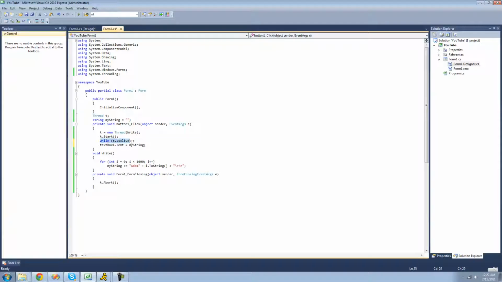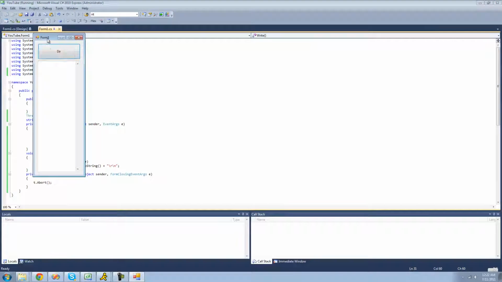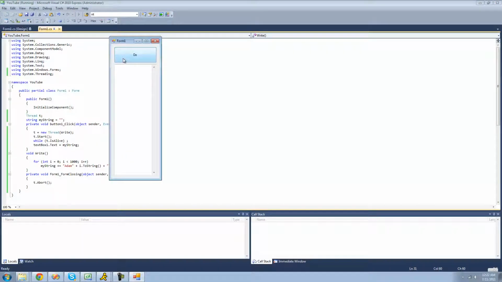So we're just having it do this code right here, so it's doing something while this thread is working. So that when the thread is finished, we can set textbox1 equal to this string right here. So now when we click this do button, we should get atom 0, atom 1, atom 2, and so on. Yep, now we got all of these in here.